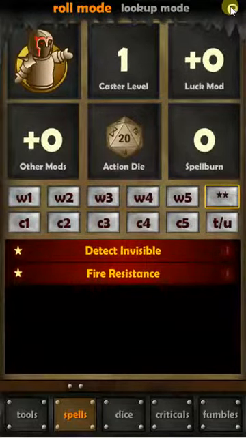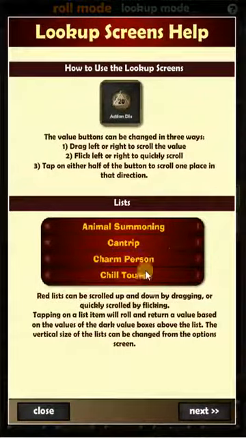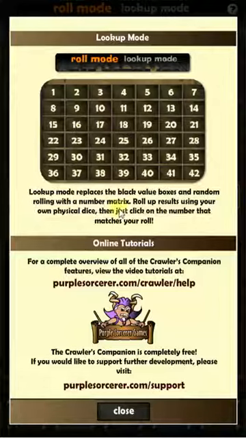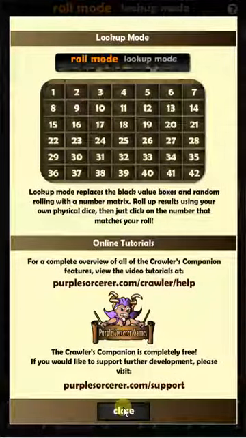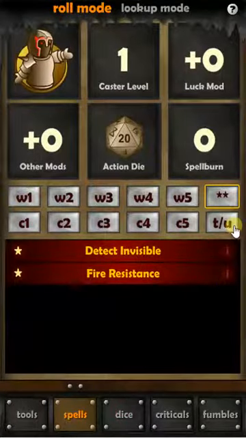If you have any questions while you're using it, there is a help screen which gives you a little bit of information about how to use the buttons, and shows you how lookup mode works, and you can close it. But I believe that is everything for the spell casting.